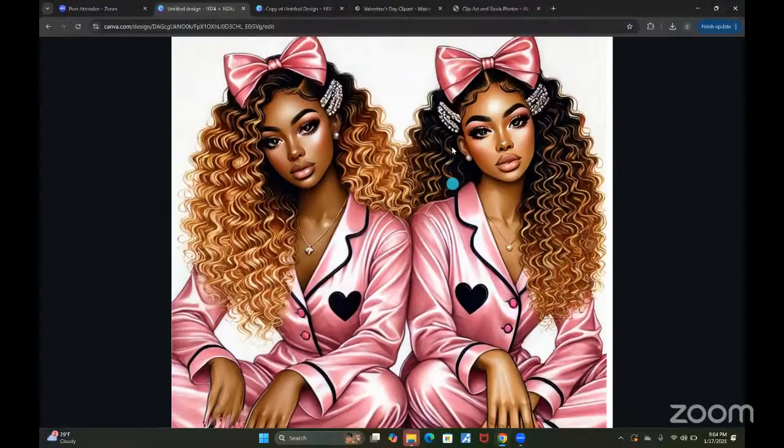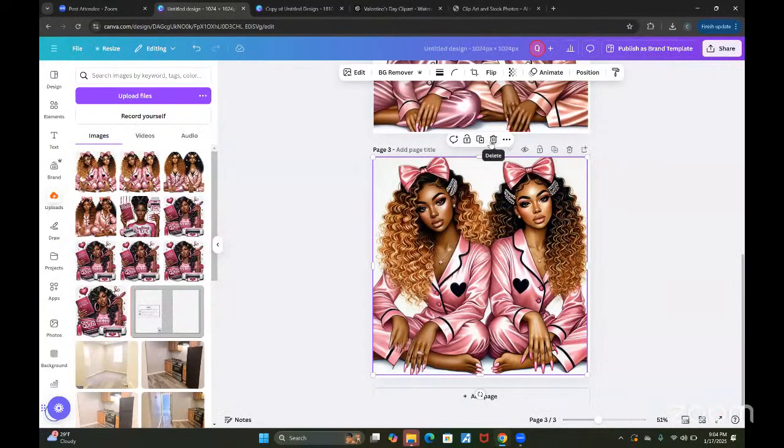Oh, this one is the one with the messed up hand. So I'm going to take that one and add in the other one.